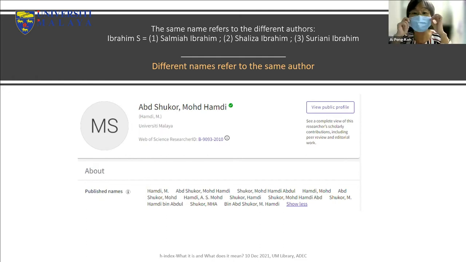And there's another scenario. Different names refer to the same author. You look at the screen. This is our Dato' Wisi. His name is Muhammad Hamdi Abdul Syukur. You look at the bottom part of the screen. How many names are indexed in Web of Science when we refer to our Dato' Wisi? There are 12 different names, but all refer to our Dato' Wisi.